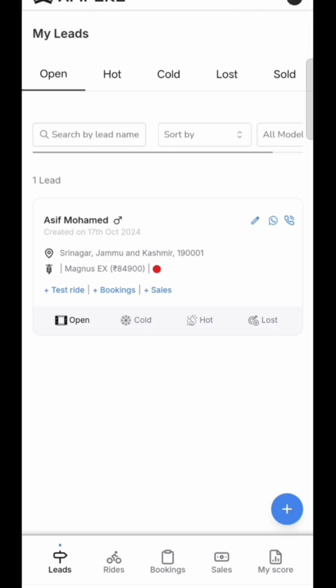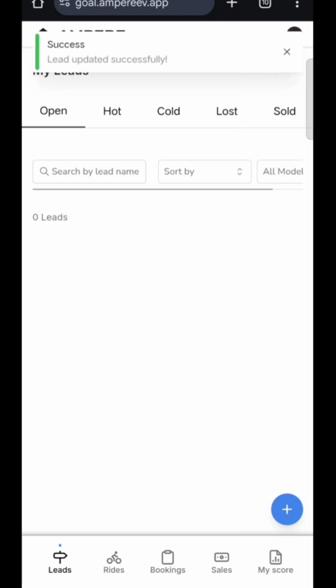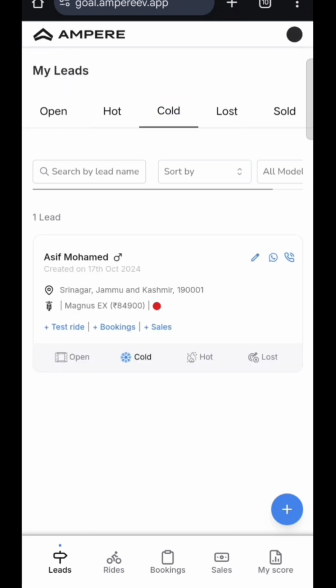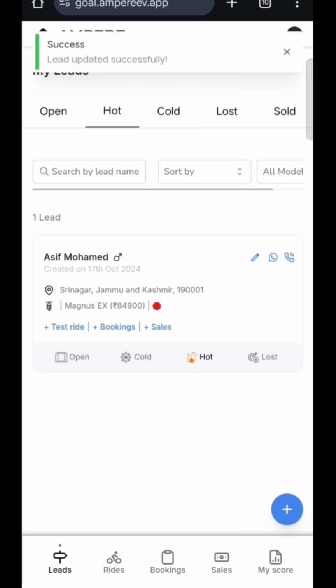You can see a few options in the lead, which are open, cold, hot and lost. If you select the cold button, it will be moved on to the cold page, which is available here. Also, if you select the hot button, it will be moved on to the hot page. And if you select the open button, it will be moved on to the open page. This is how you can create a lead.